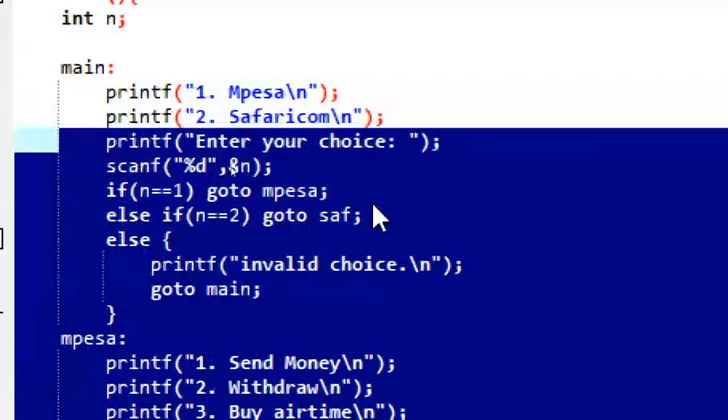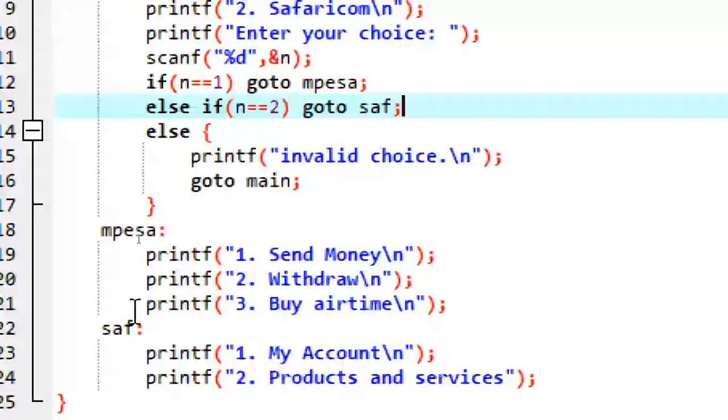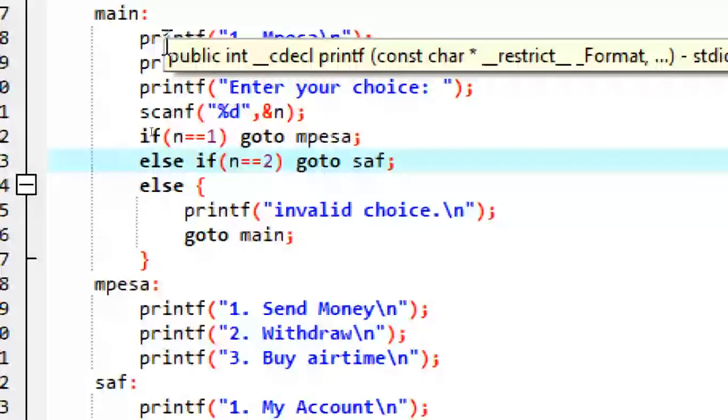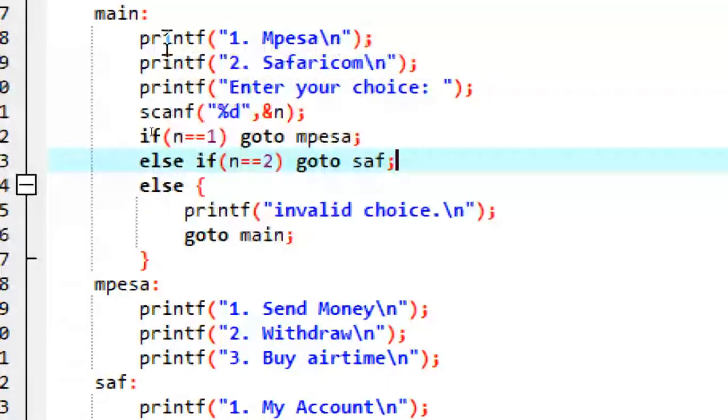Any questions on those three statements, that is break, continue, and goto?